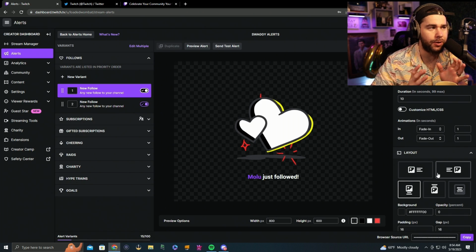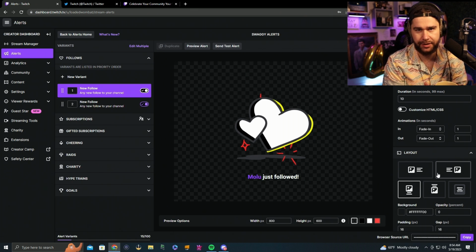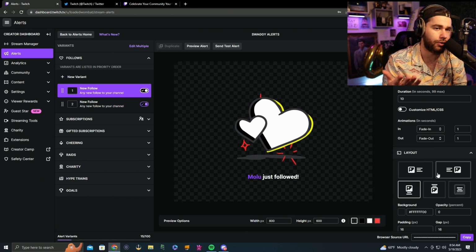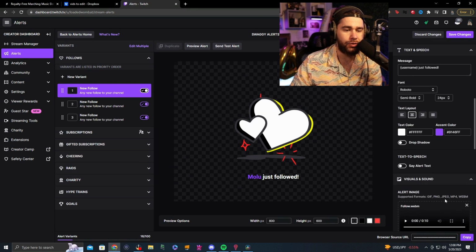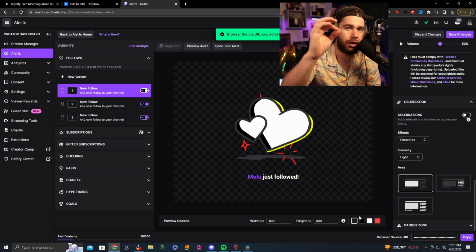And once you break it down going left to right, it's a pretty simple setup. It's just more the time consuming side of it, putting your alerts in and all that kind of stuff. On the bottom right, you do have a browser source URL. You will copy that and put it in as a browser source on your OBS.